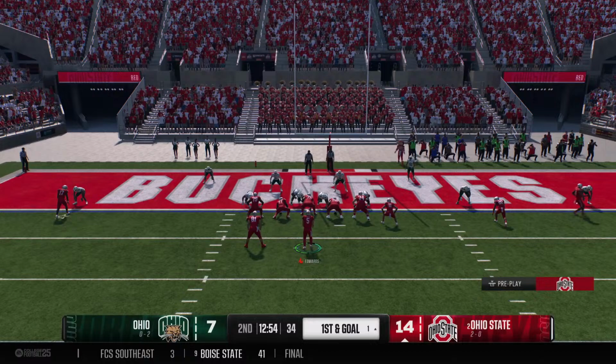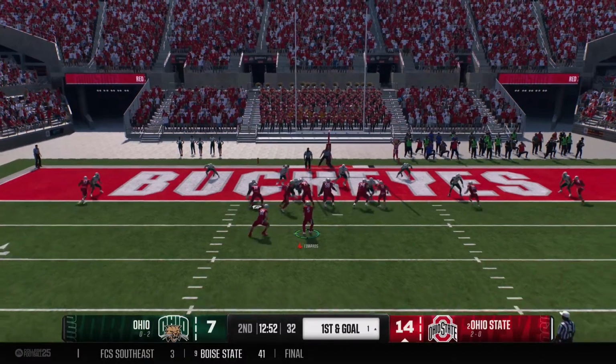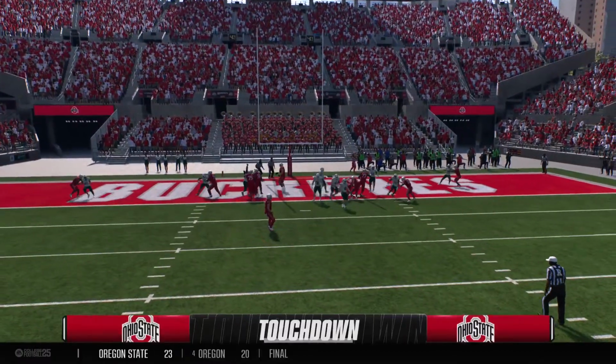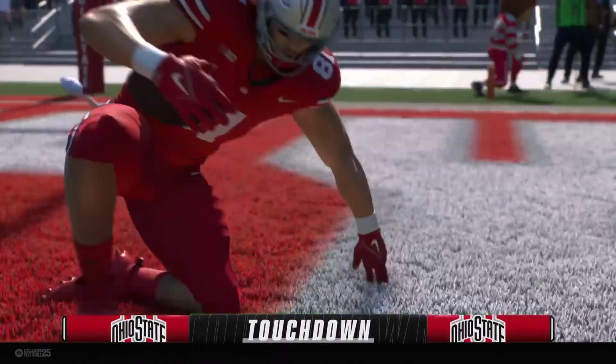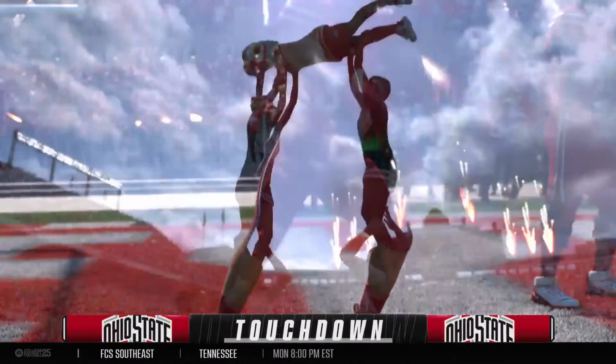The Buckeyes are in the hurry-up. The inside handoff. Touchdown, Ohio State. And they add 6 more to the board with that trip to the house.